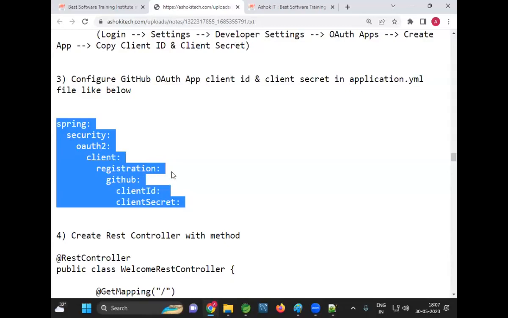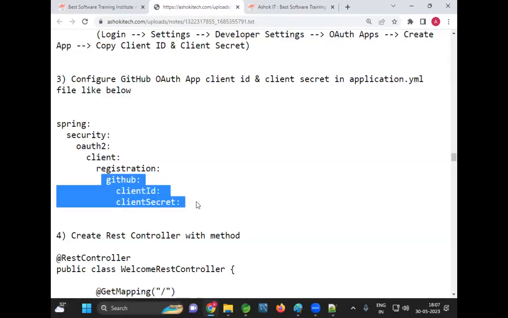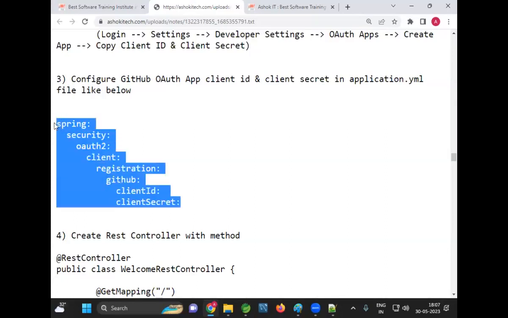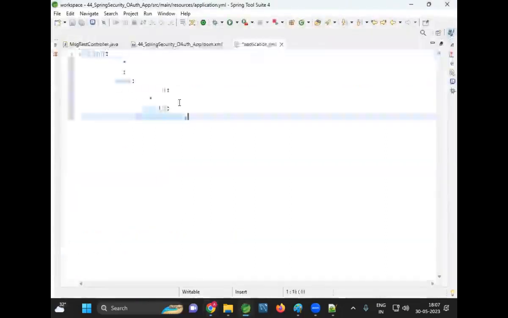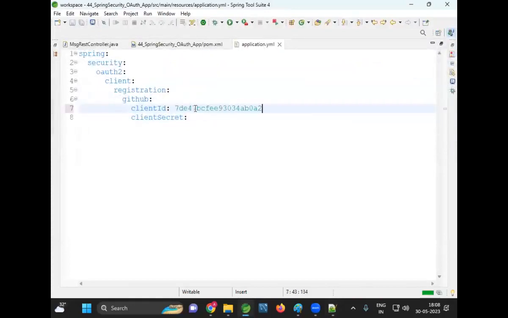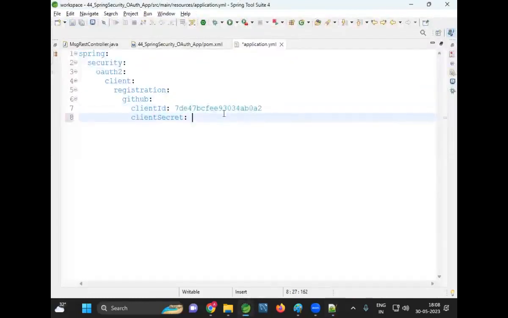That's it. Spring Security, OAuth2 client registration, GitHub client ID, client secret. If it is Facebook, Facebook client ID, client secret. If it is LinkedIn, LinkedIn client ID, secret. We are going for GitHub. Let me copy these properties and keep them in the YML. Whatever client ID and client secret we have created, we need to keep them here. Keep this client ID here, and take this client secret and keep it here. That's it.